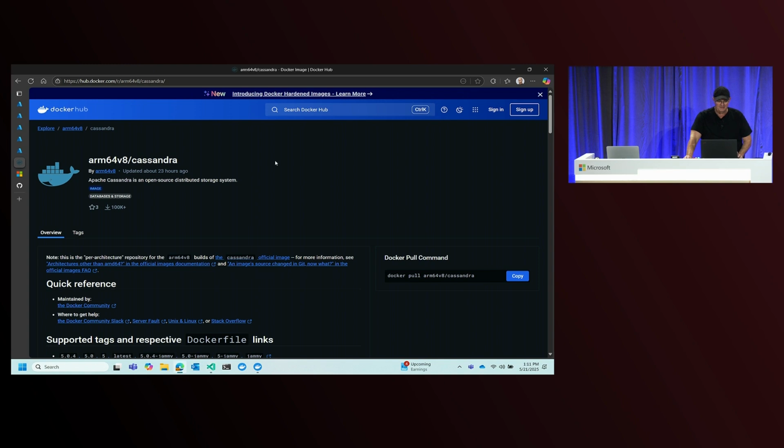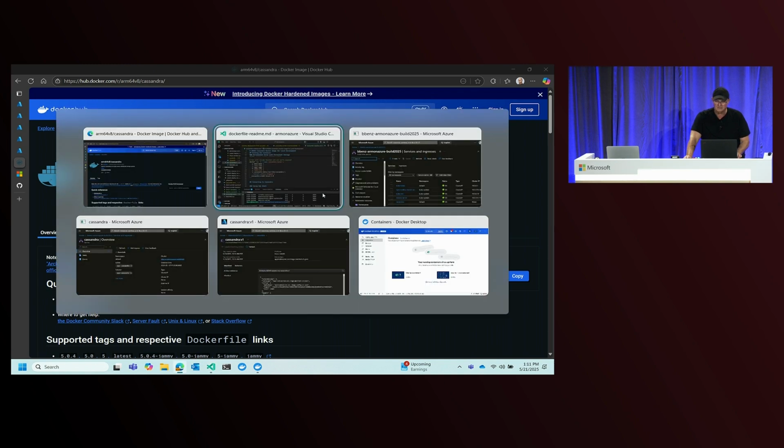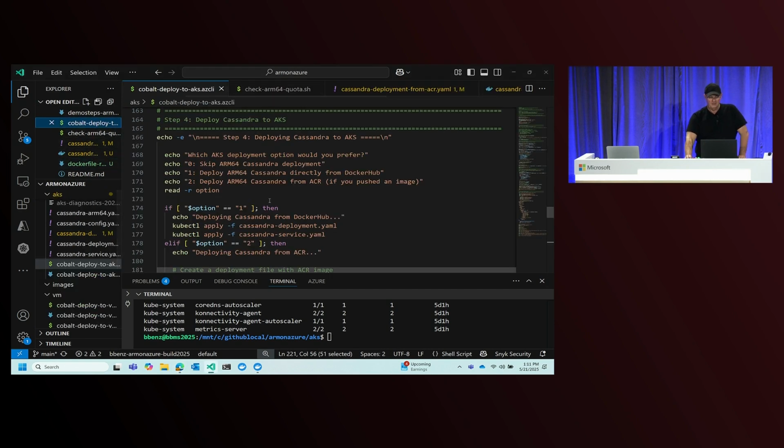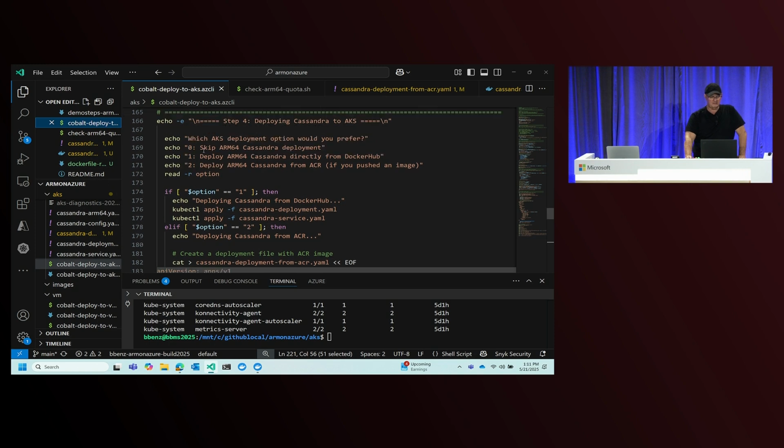So what will happen here, when you deploy this out to Azure using that same script, okay, so back to this. So we're choosing which ARM Cassandra deployment we want to use. If we want to deploy ARM64 Cassandra directly from Docker Hub, it's going to use that image that I showed you just now. If you deploy ARM64 Cassandra from ACR, you could use that Dockerfile that I showed you as well. So you download it, you run it locally, and then you actually push the image up to Azure with your application built in.